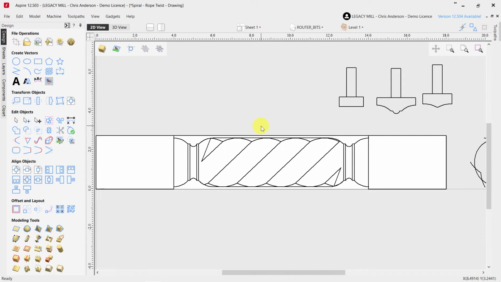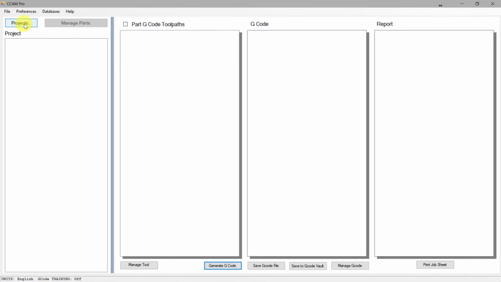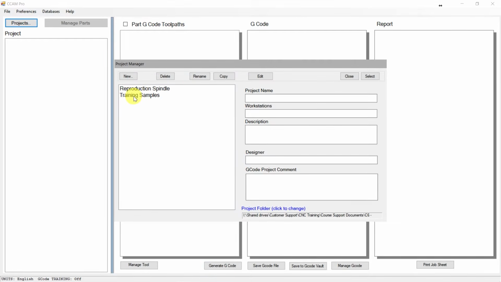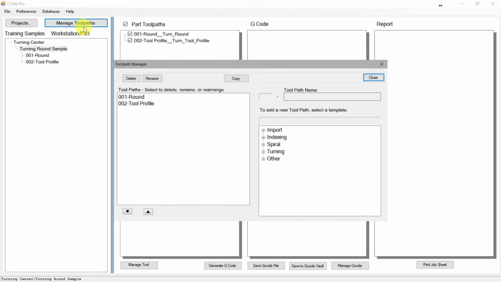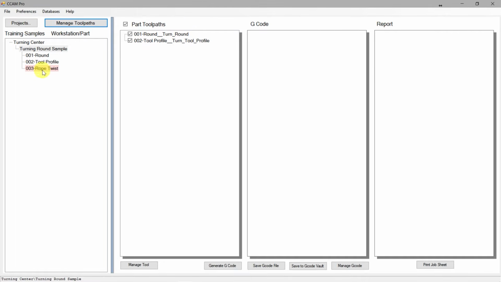So with a good understanding of how this functions, let's go back into CCAM Pro, and we're going to go to our project that we've already created, and go to our part, the training spindles, and select that part and manage our toolpaths here under the turning round sample. So we'll go here to manage toolpaths. We need to add and focus specifically on a spiral technique, the rope twist process. If we add that, that's now in the order sequence we need it to be, and we can close that. And we have a rope twist that we can now finish programming.